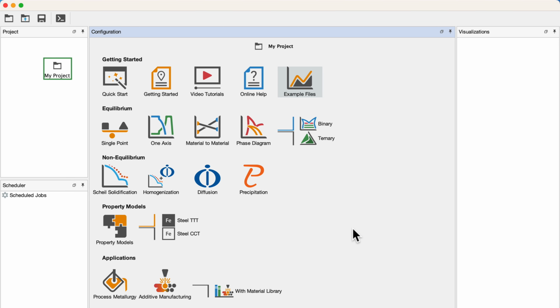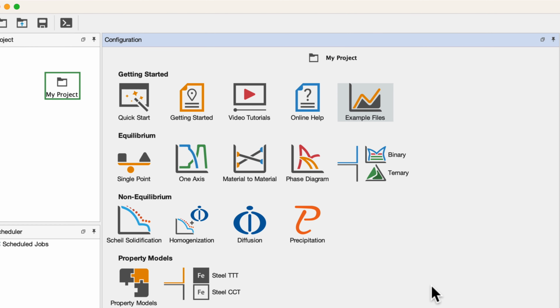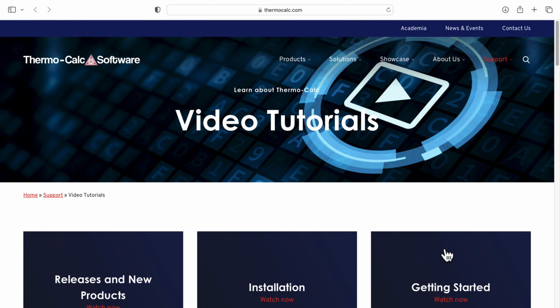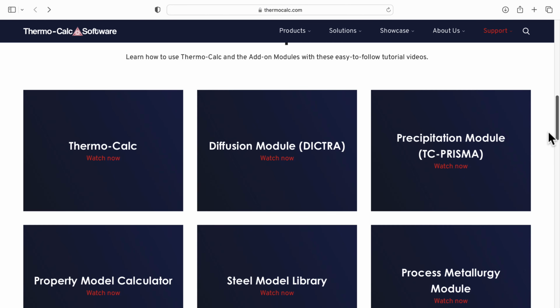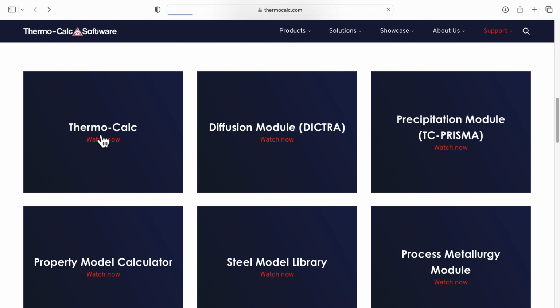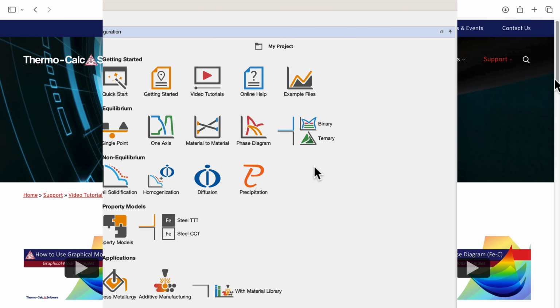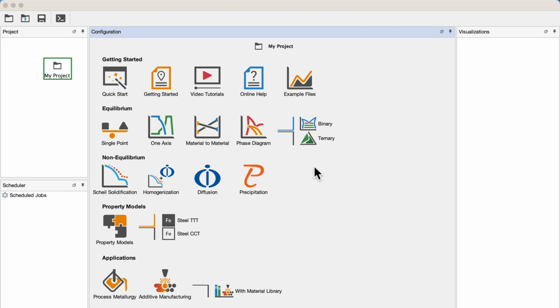Many videos are also available to help you learn how to use the software. From the home screen, select Video Tutorials. You will be taken to our website where you will find a Getting Started video, as well as many example tutorials that correspond to the examples included in your software. We hope you enjoy using ThermoCalc software.